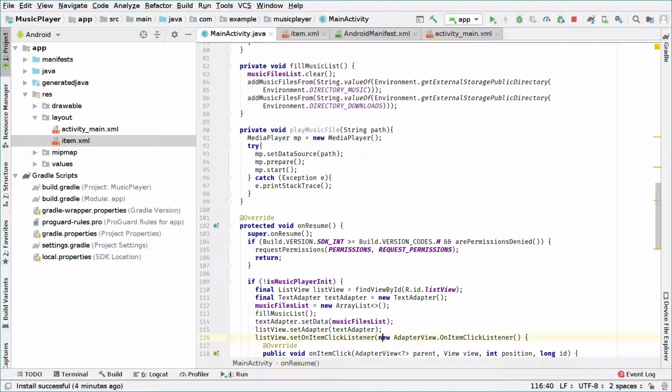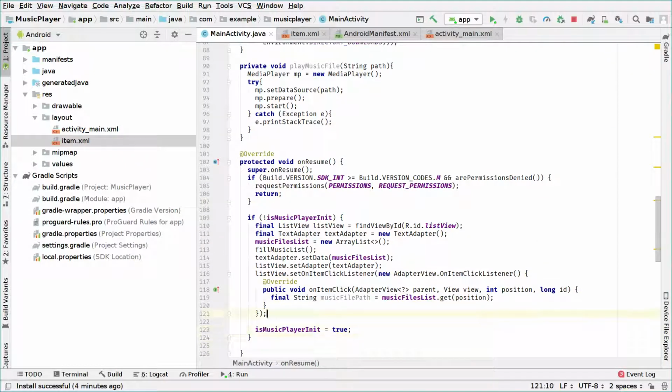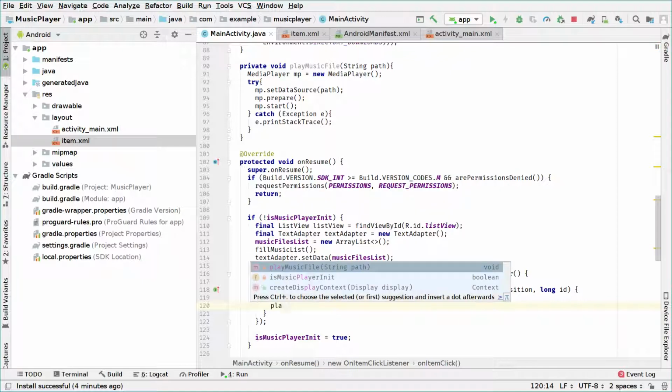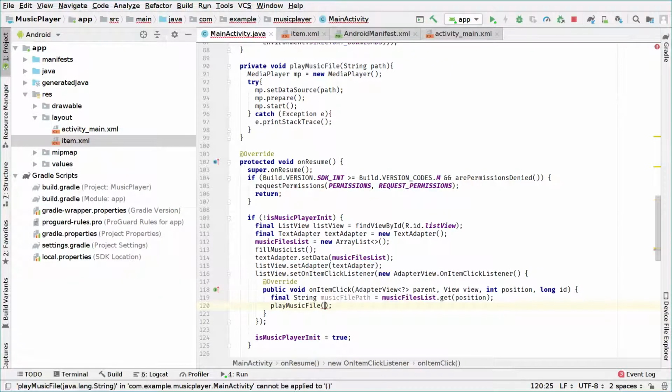Okay, so if we go back to the OnItemClickListener right here, we can pass this music file path to our playMusicFile method, and the music should start playing. So we can say playMusicFile, and we'll pass musicFilePath, and apparently the music should start playing. Okay, let's run the app to check if the music plays or not.